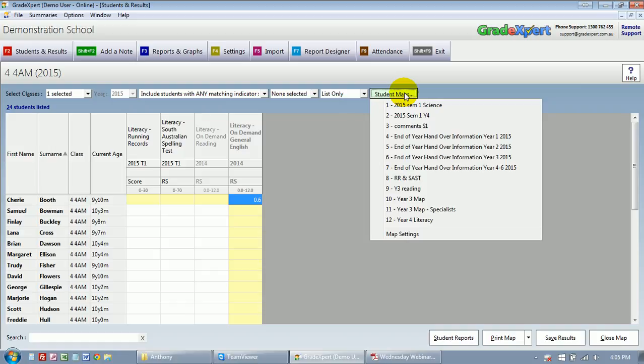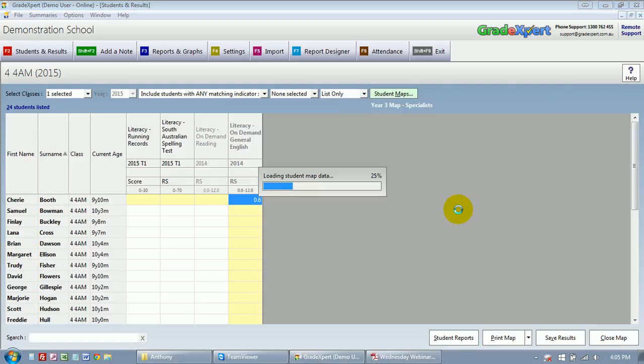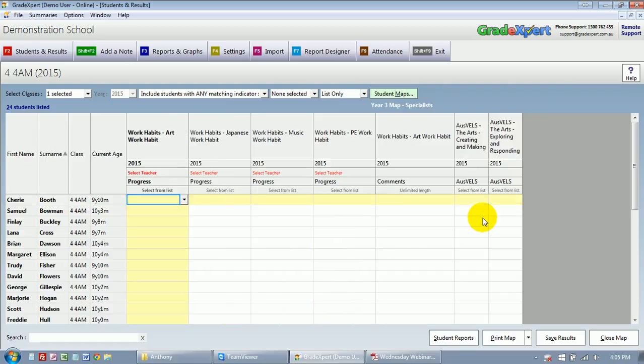I'll bring up a third map, and let's say this is a map we're looking at for our specialist teachers. So this is for report writing time. You can see this particular map has art work habits, which you can select from a drop-down list, Japanese work habits, music, PE, and a comment section where we can type in our comments for art, as well as areas to put our actual semester Oswell's score in for both arts subjects.